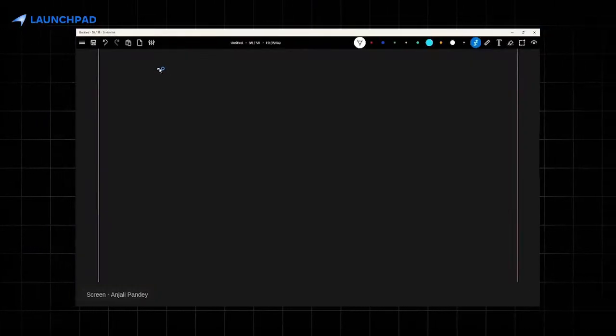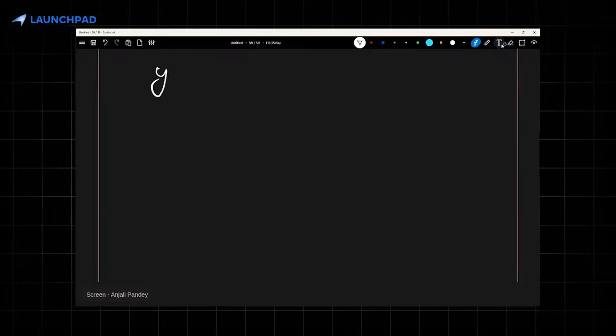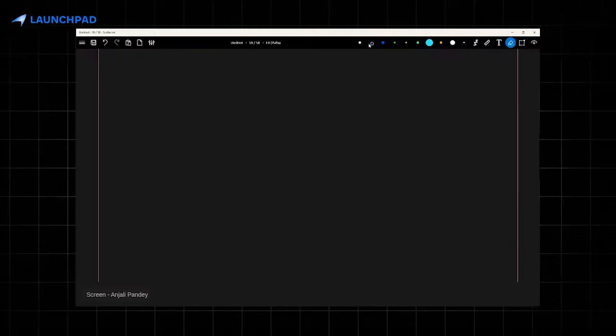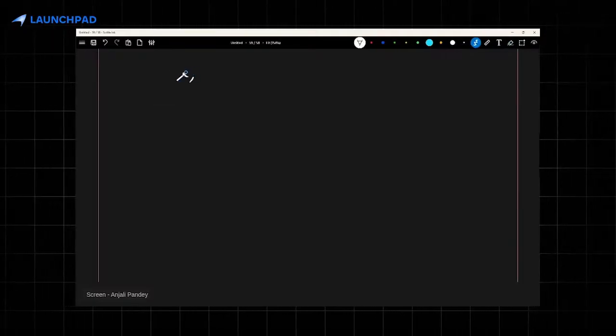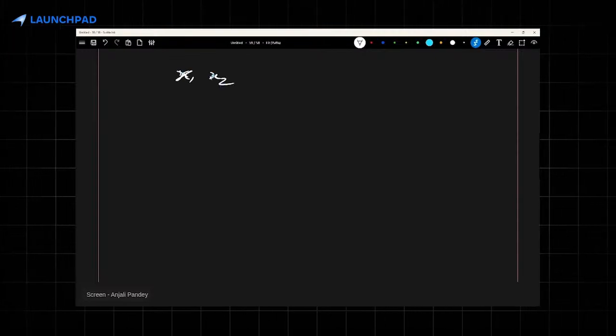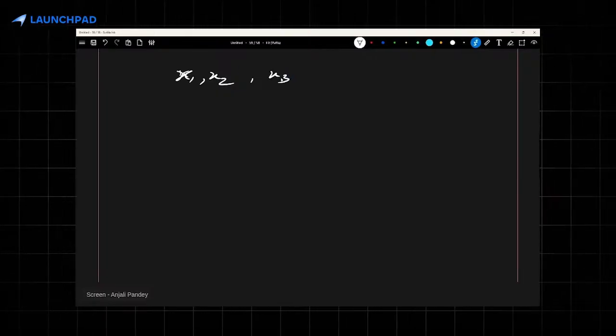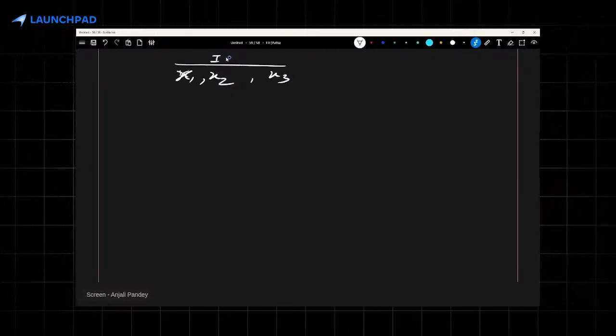Let us assume that I have some data. In my data, my x1 is some feature that I'm taking. I have another feature, x2, and another feature, x3. I have three features in my data. These are my independent variables.